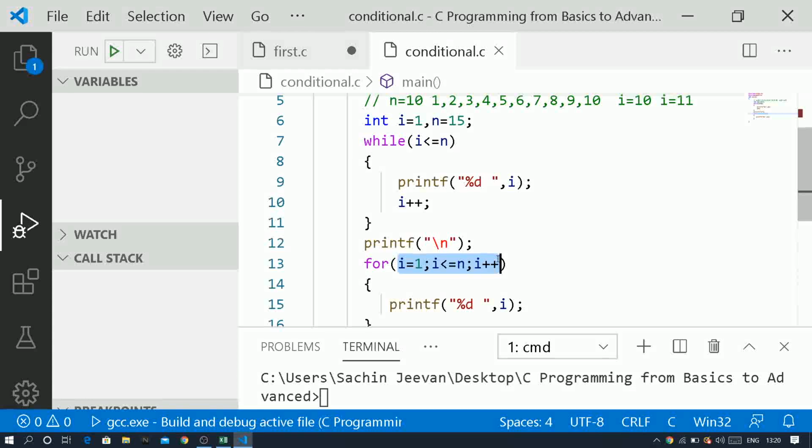When a person sees this, he is able to see where the process is starting, where the process is ending, and how the updation is happening. All these three things are visible in the same place itself. But coming to while loop, you have to search. If the body part is very big, or the program is very big, then you have to search the entire code to find where it is starting, where it is ending, and what the updation is. So the for loop is very efficient in terms of code complexity.